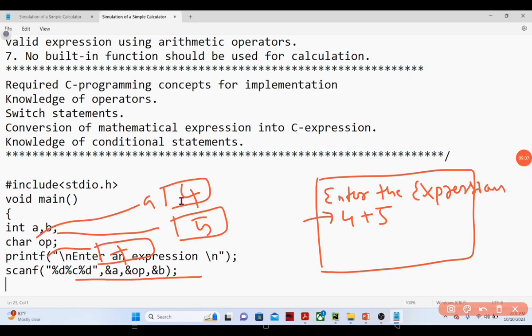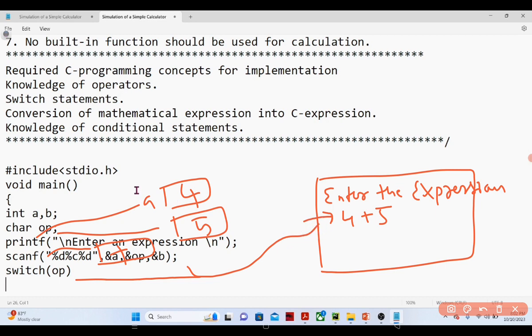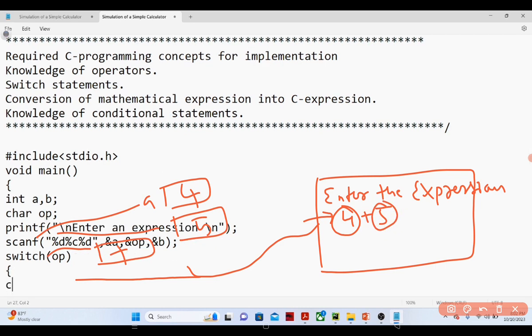Next we write a scanf statement. The scanf statement will read this expression and store the operands and operator into their respective memory locations.